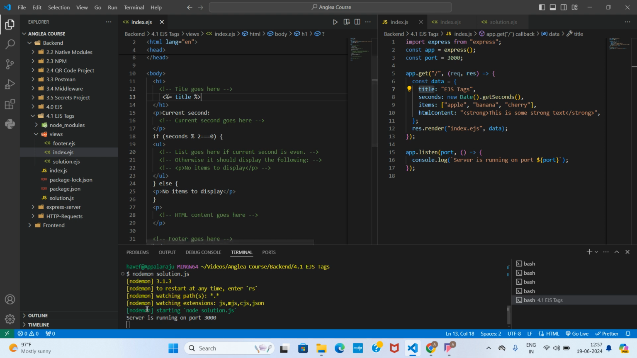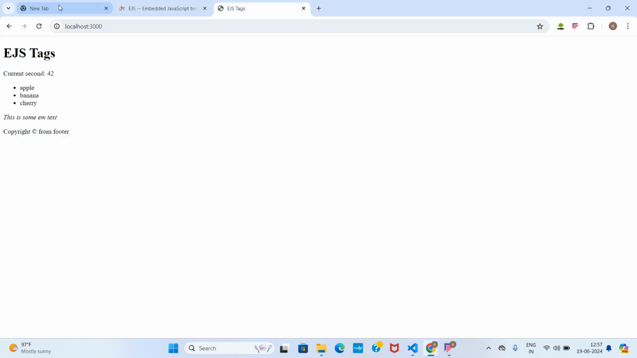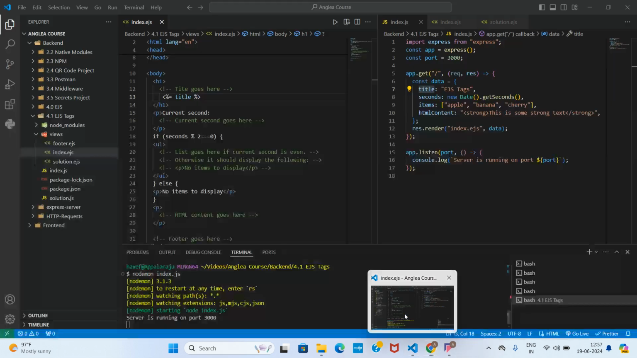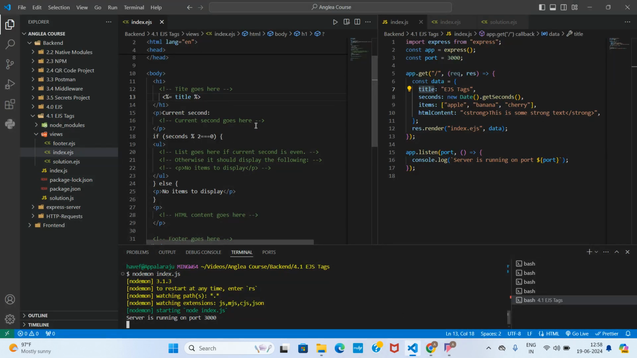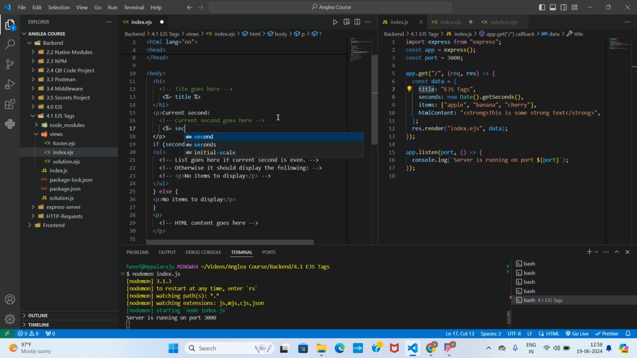Let's check whether it's working or not. Control plus C and nodemon index.js, and here you go. You can see it's been working fine. Another thing is we've got to insert the seconds, and we're going to use the same tag over here as well, for seconds.